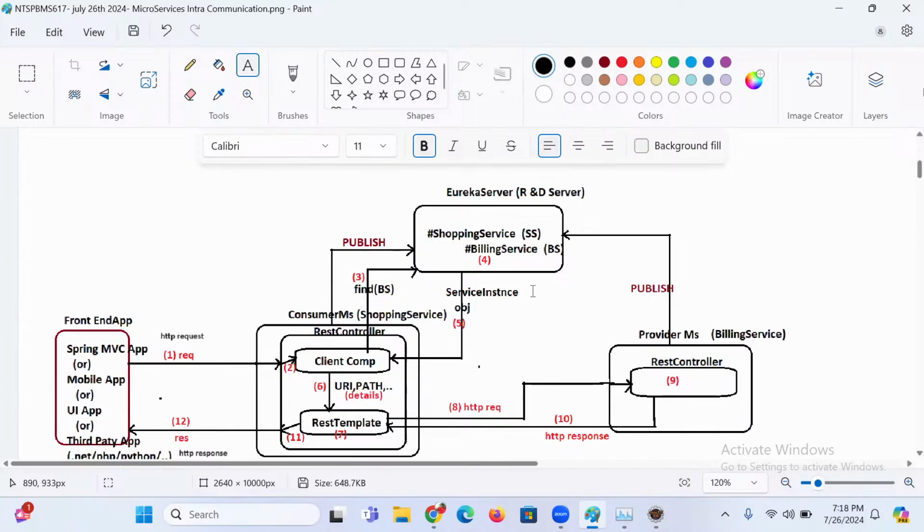Now let's see. A front-end application, maybe a Spring Boot MVC, mobile application, UI application, or third-party application, generates the request to what? Consumer MS, which is a shopping service kind of thing. Who takes that request? The client component. What will the client component do? It will contact the Eureka server by submitting the provider MS service ID. Super, guys.